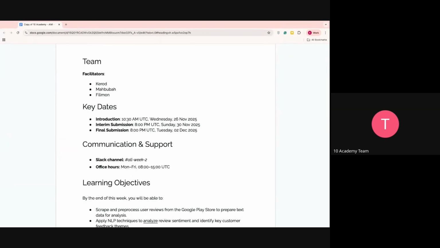So for the dates, currently we're having the value introduction, and the interim submission is going to be on Sunday, and the final submission is going to be Tuesday. So this is always true unless specified.